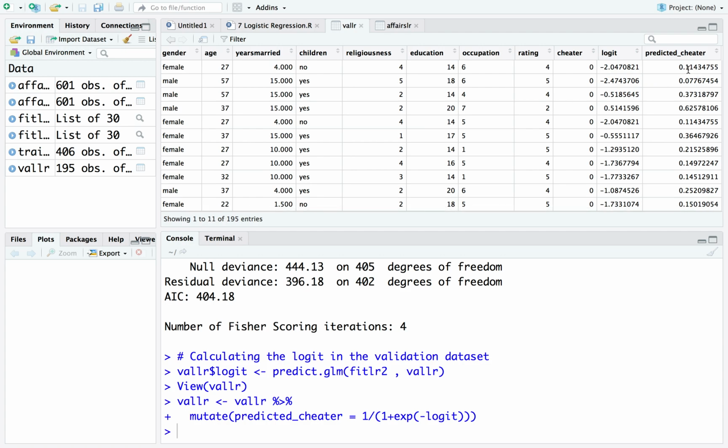Now this is giving me a value: the likelihood of this person being a cheater is 11%. The probability of this person being a cheater is 0.07. The probability of this person being a cheater is 37%. And we will stop here, and in our next video, we will evaluate how good this model is.